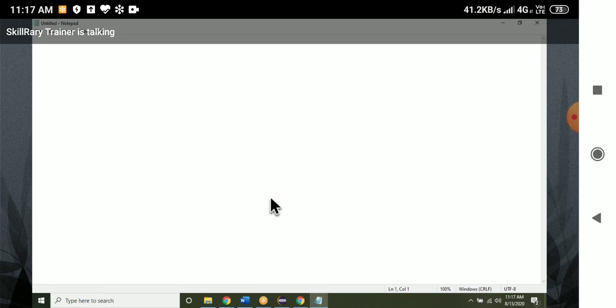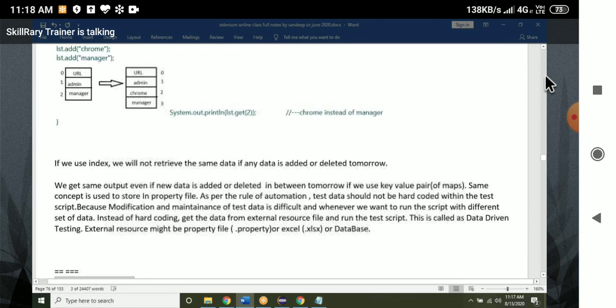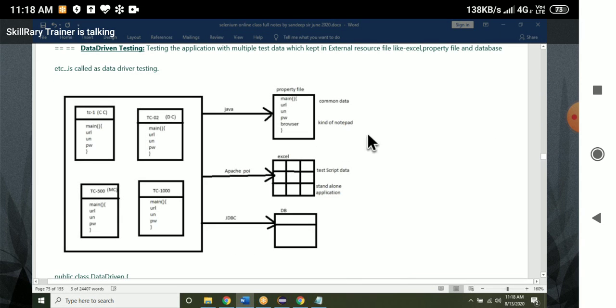What do you mean by the property file? We'll see that. Open one notepad. As I told you, there are two types of test data. One is common data. For common data, we use a property file. But for specific data, we use an Excel file.